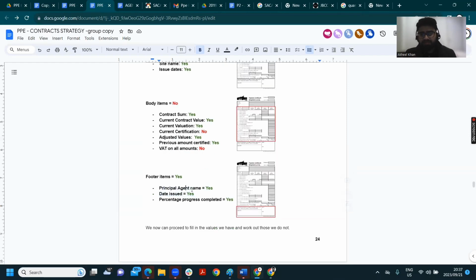Principal agent's name, yes, that's obviously you in this case. The date issued, they will tell you the date issued, or you come up with one that's today's date. By the way, remember, if you are saying you did the evaluation of the project now, meaning you went to site and you went to check and verify, is everything as the contractor says it is? Is it on the site?